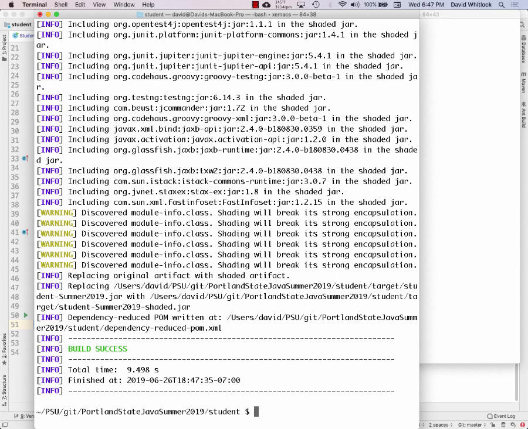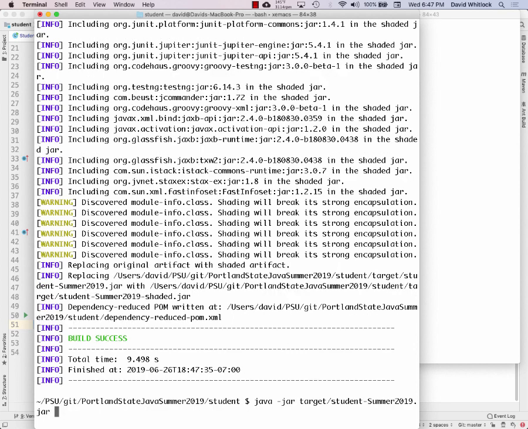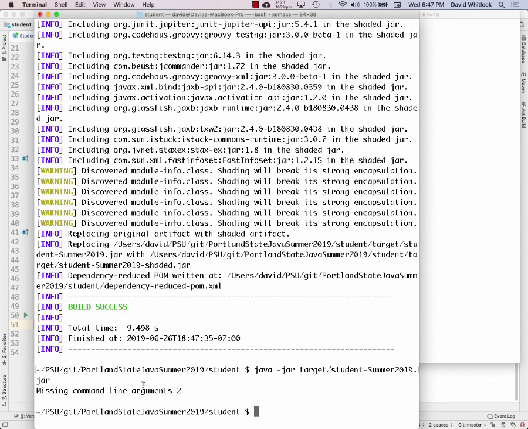And it was successful. And now if I go and run my jar again, we'll see that it prints missing command line arguments 2. I change my source code, I rerun Maven, it rebuilds my project, runs all my tests, and now I can work with it again. This is the pattern that you're going to be doing over and over again as you build your code.